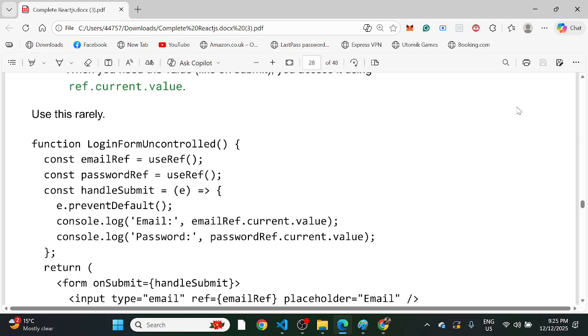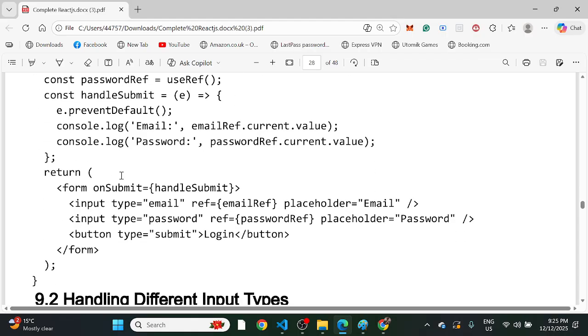So let's see how we can create it. Similarly to how you did for useState, you have to import useRef also. This is also one kind of hook. At the time of initializing it, just store it inside a variable. Same thing for email and password, I am storing each in a variable. Let me show you in the code.